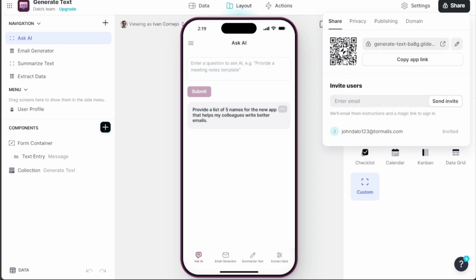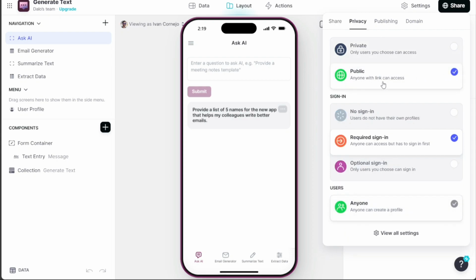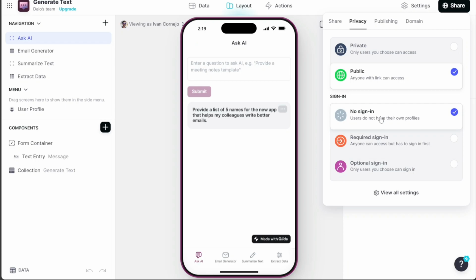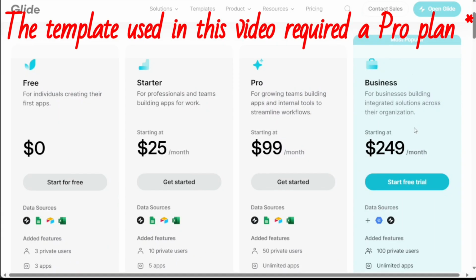And there you have it, a simple guide on how to build a ChatGPT app in Glide. With these steps, you can now create an AI chatbot that can answer prompts with ease.